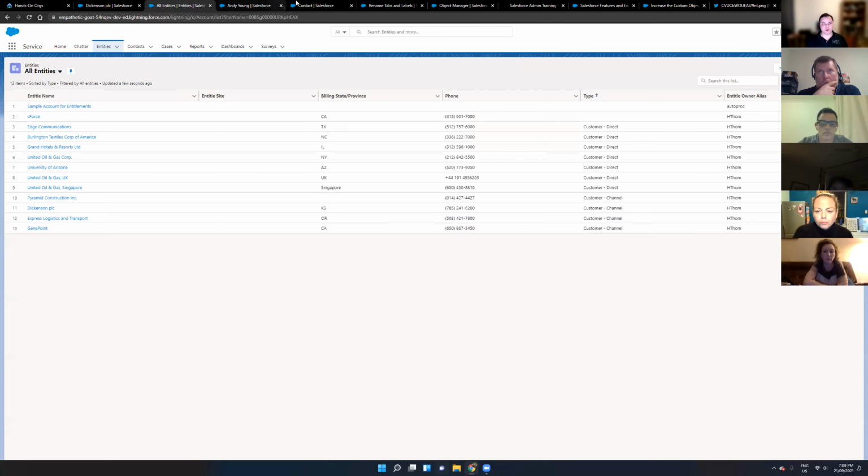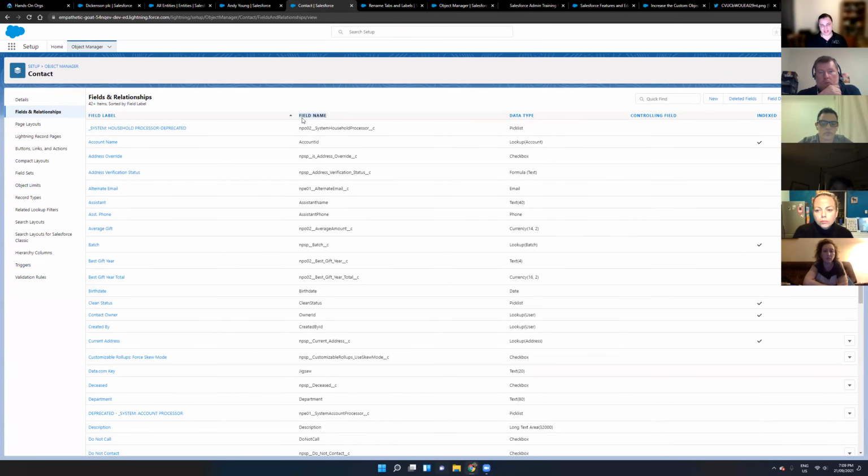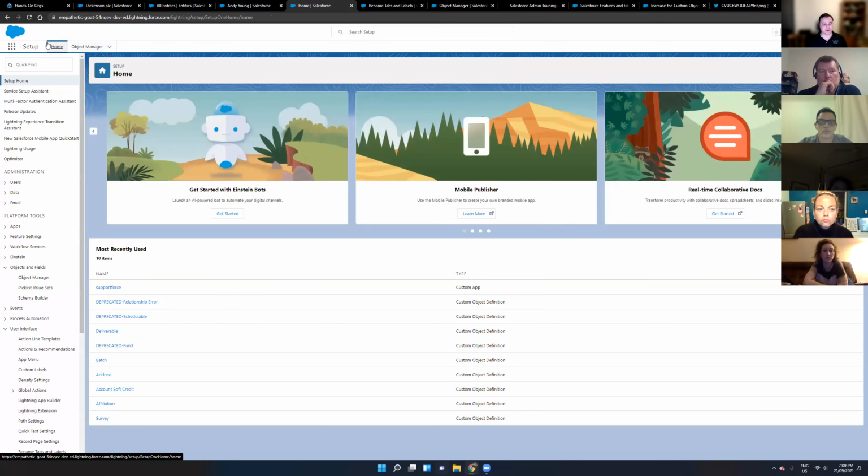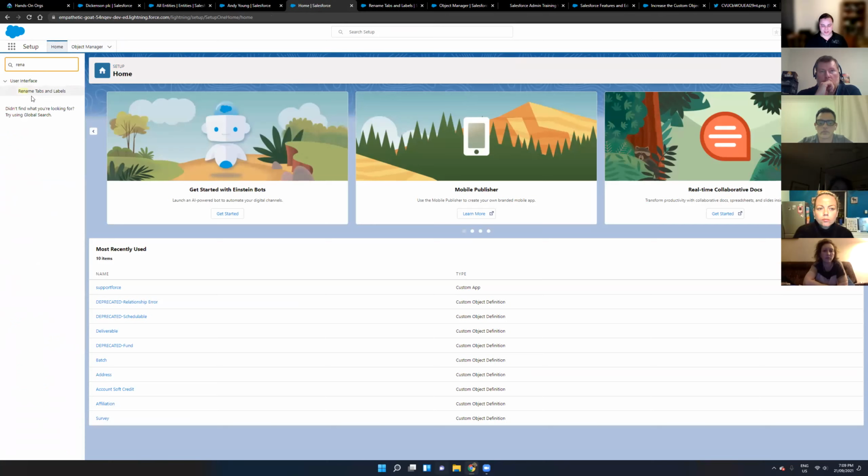Yeah, but I mean, that's why the back end has field names versus field labels anyway. But the only way you can rename a standard object or a standard field is using the rename tabs and labels feature, which is, if you go to setup, home, and then rename tabs and labels. So I generally only do rename tabs and labels for standard objects and standard fields, because if people want a custom object or a custom field to be renamed, I would do it in the object manager because it's less confusing for people.